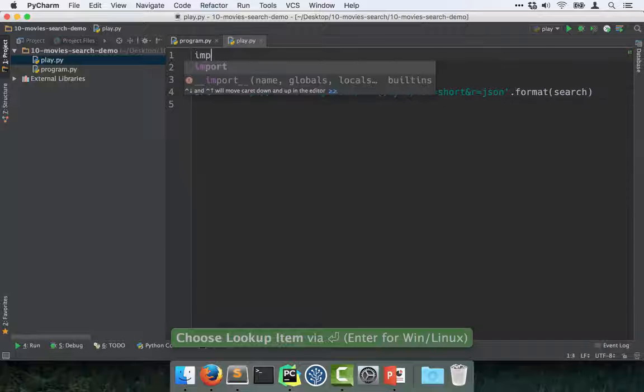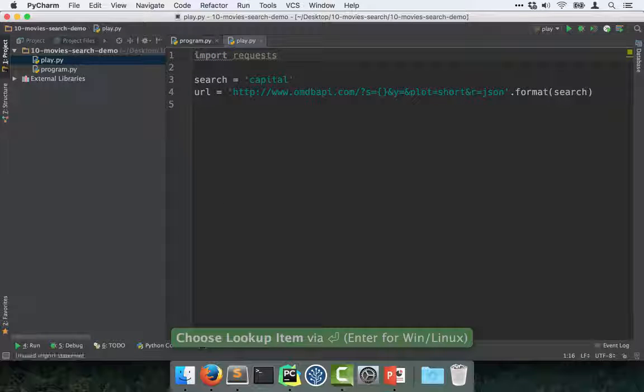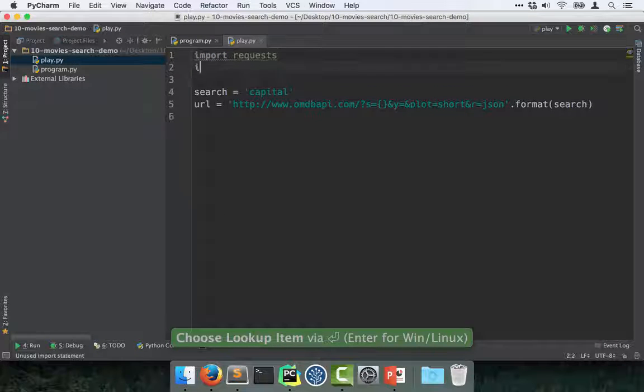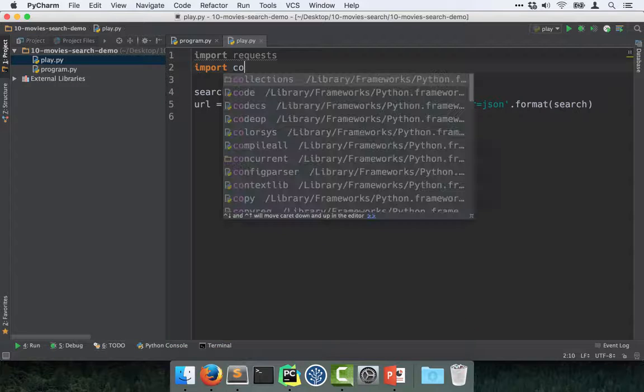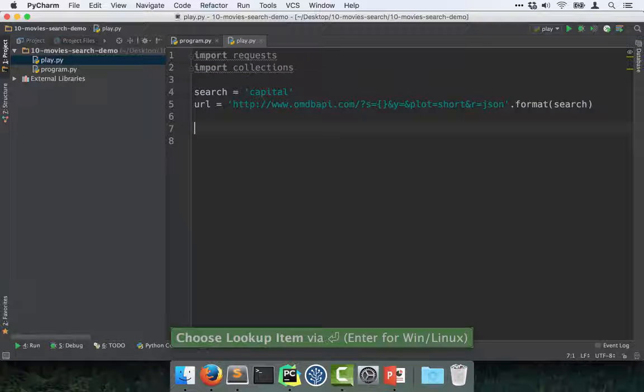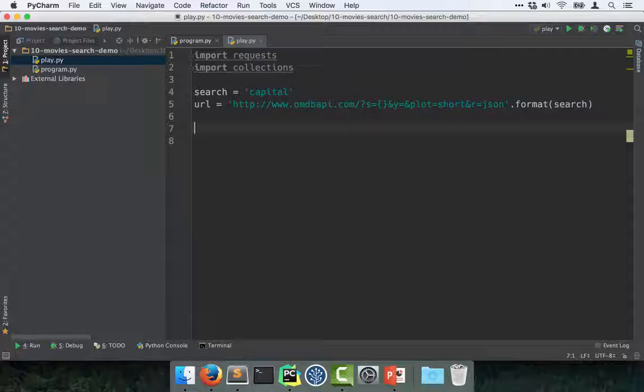Now, what we're going to do is we're going to work with requests. We've used that a few times, and it's been really great. We're also going to work with named tuples again. So while I'm here, let me just type import collections. So what I want to do is go and download this data.